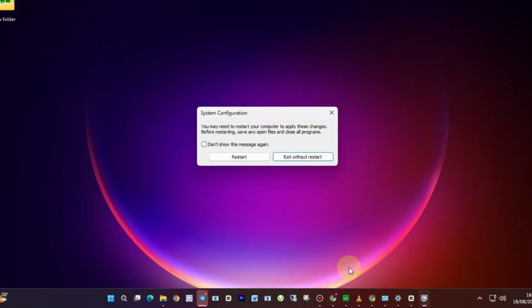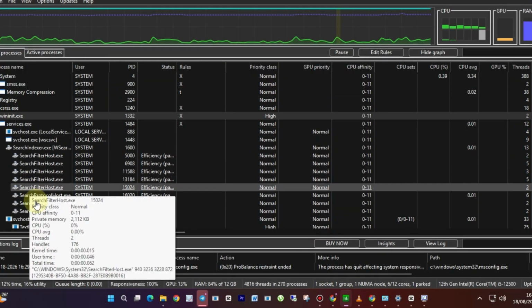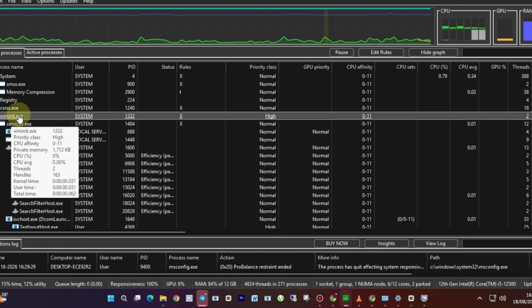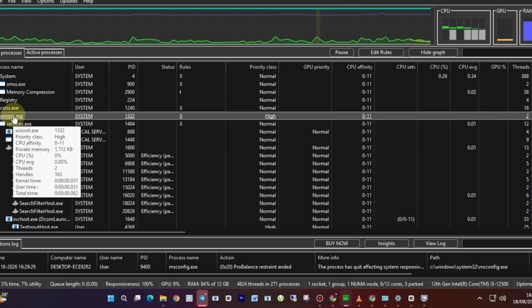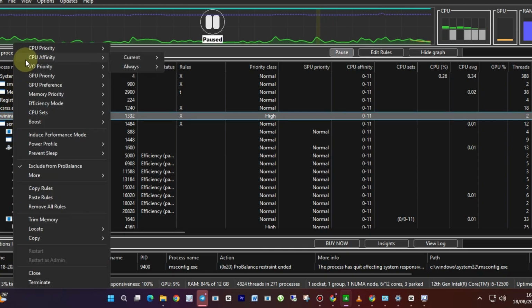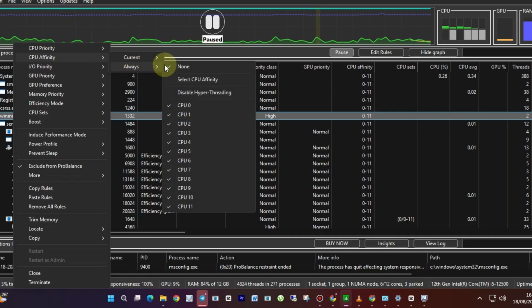Look through the list of running processes and find grw.exe, which is the Ghost Recon Wildlands executable. Right-click grw.exe, go to CPU Affinity, and then select Always. You'll see a list of available CPU cores. If your processor has E-cores, identify them and disable those cores for the game.